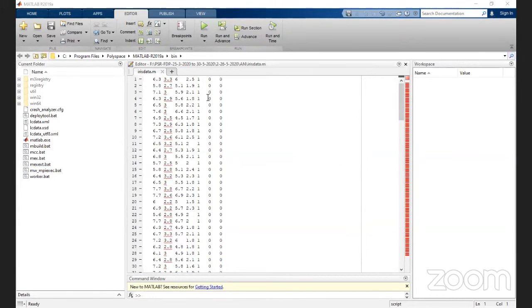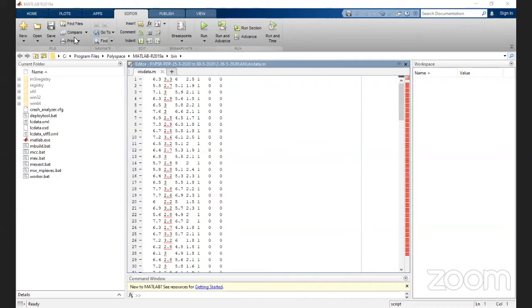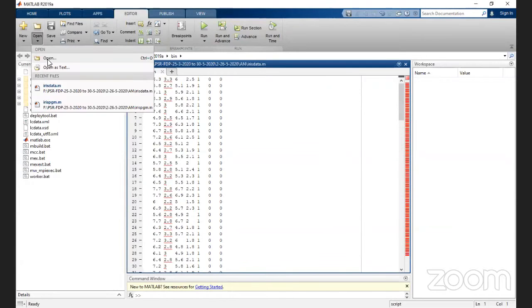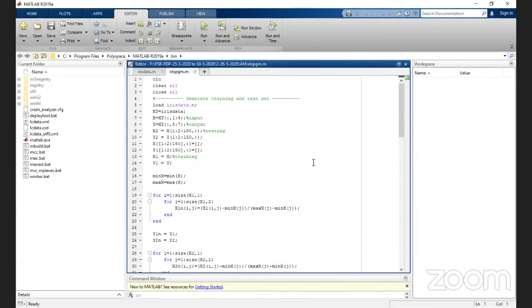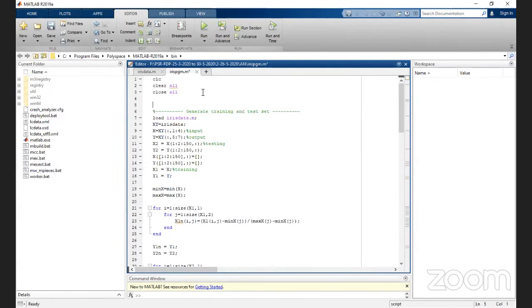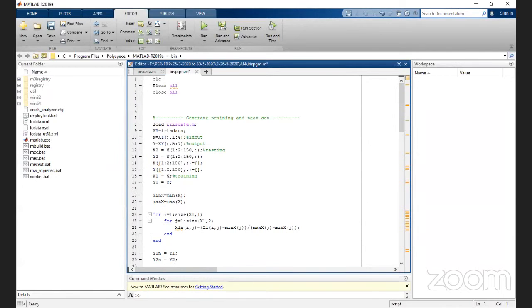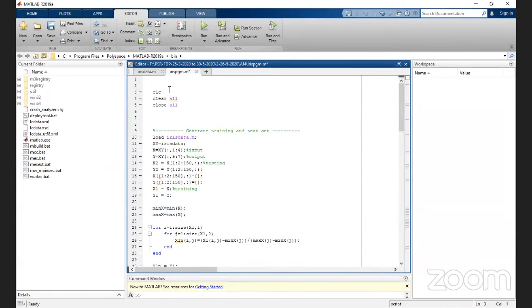I just told you that this is the data. Now I will open the program. I have the program here, so this is the Iris program. What are the data I explained? See, this is the first three statements I explained. This three statements are about some preliminary steps before writing the program.